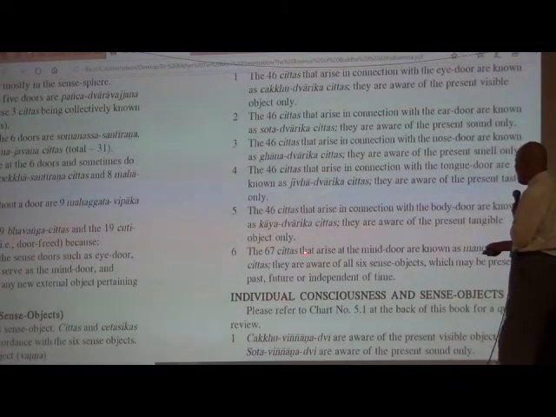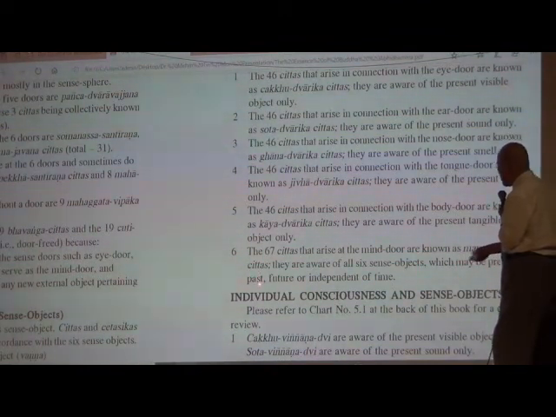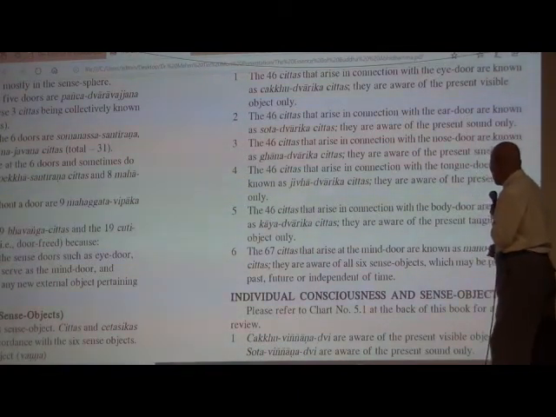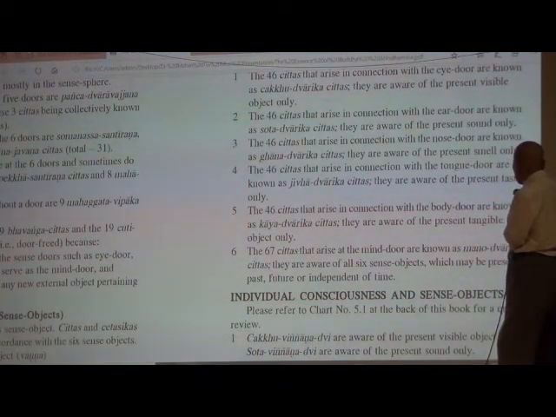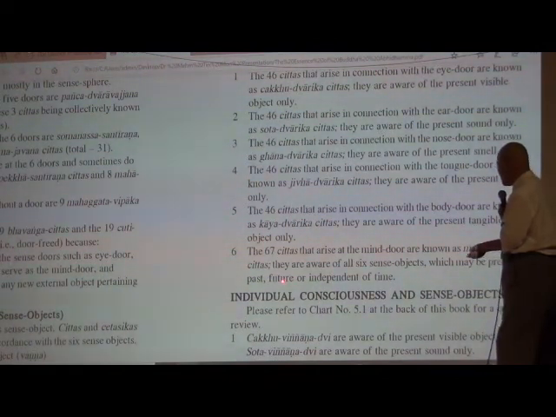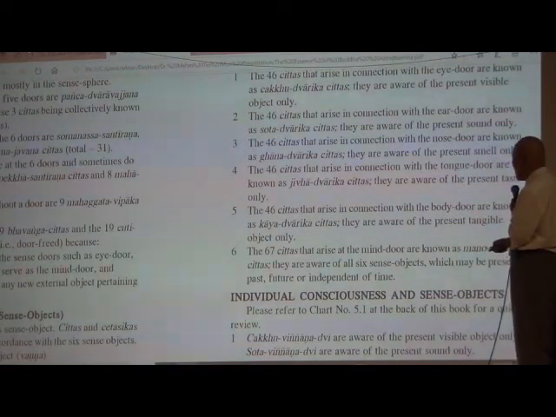And the 67 citta that arise in the mind door, Manodwara, are aware of all six sense objects, which may be present sense object, past sense object, future sense object, and sense object independent of time. They can be aware of all six sense objects, and not only the present sense object. In these five doors, only the present sense object can appear. In the mind door, there are the past, present and future sense objects, and then the sense object independent of time. These two kinds of sense object will come very soon. We will tell you.